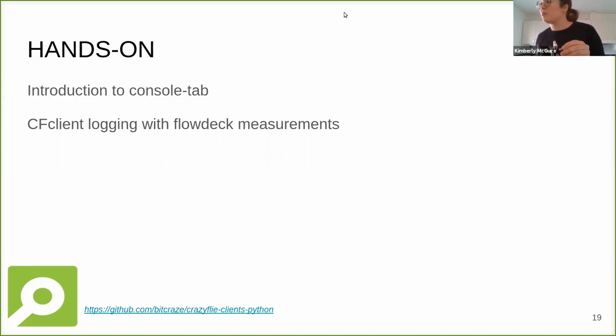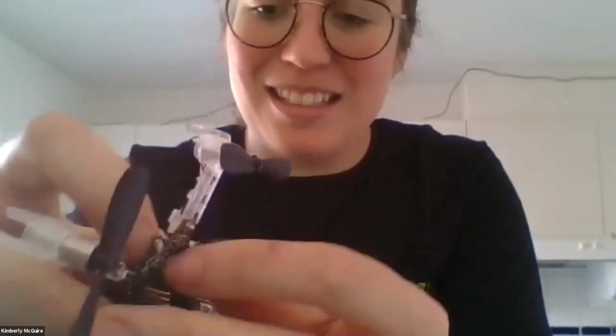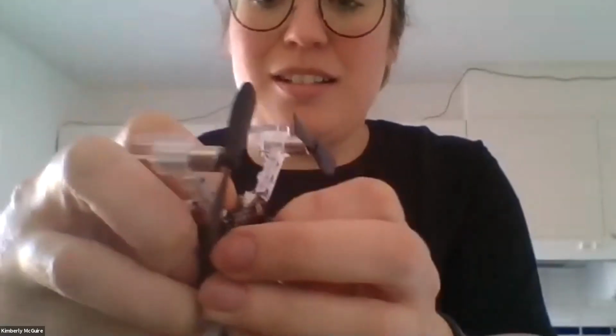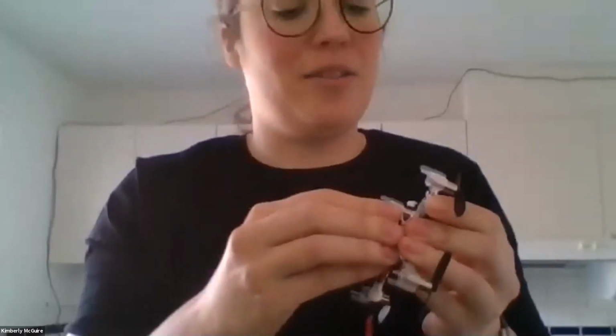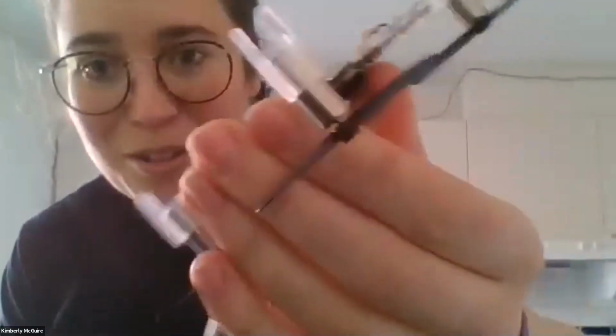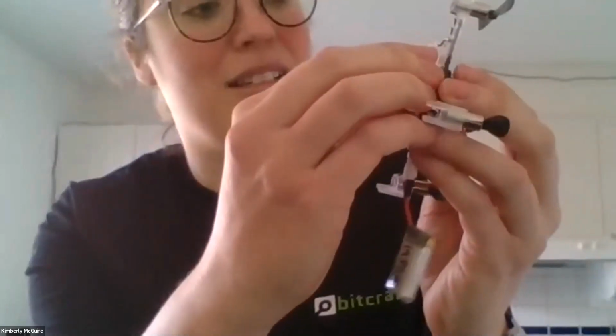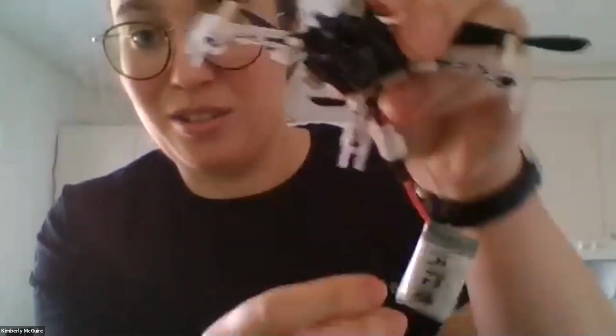Let me stop sharing my screen. So this is the naked Crazyflie. You can fly with this without anything. You can pretty much fly it as long as it has a battery. You can fly it with a controller. But if I add the Flowdeck, then you will add sensors to the Crazyflie.